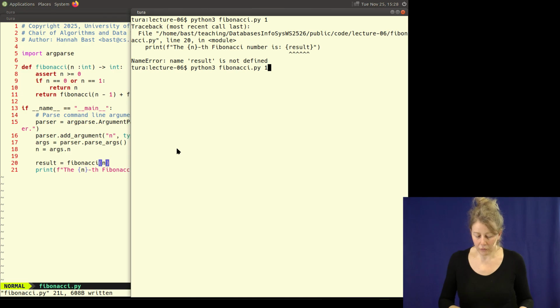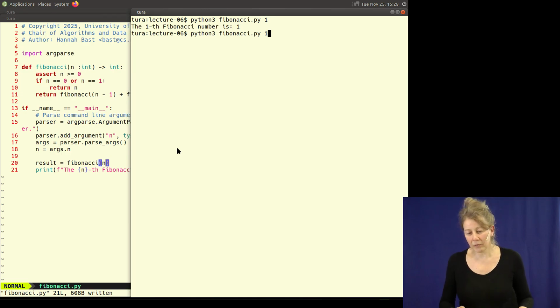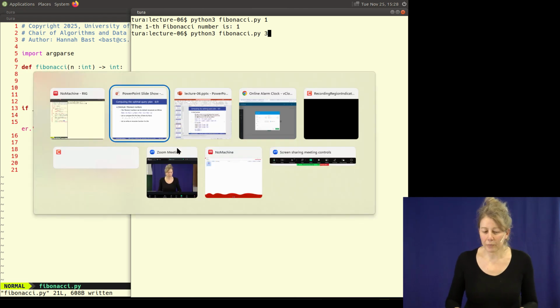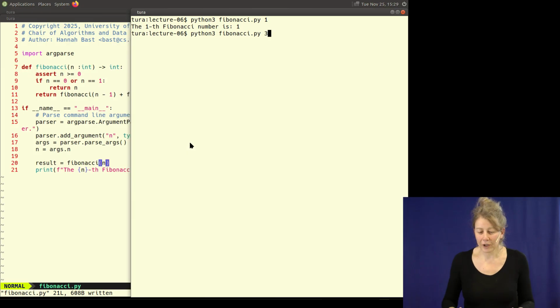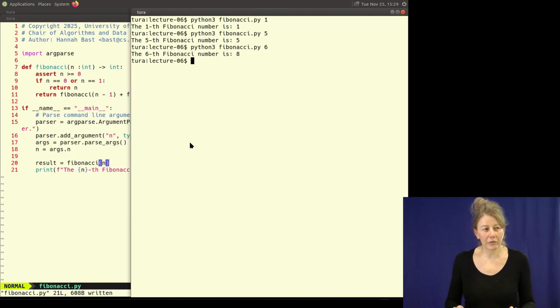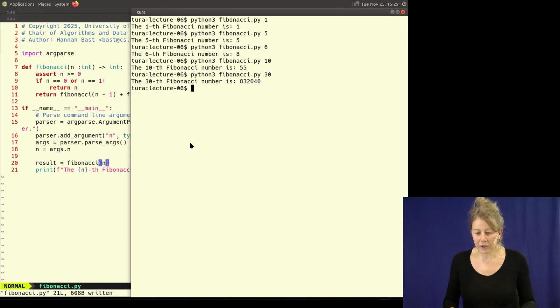Okay. What was the third Fibonacci number? Do you remember it? It starts with 0, 1, 2, 3, 4, 5. The fifth one is 5, you can always remember that. The sixth one is 8. Fine. The 10th is 55. It works. The recursive version works perfectly. The 30th number works fine.